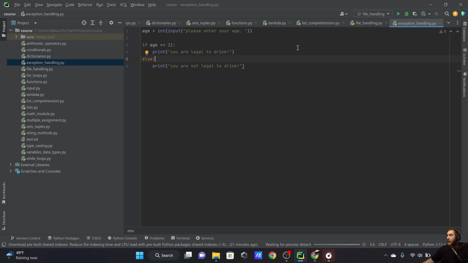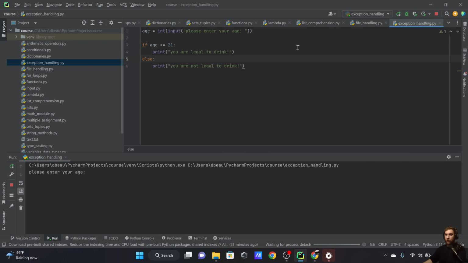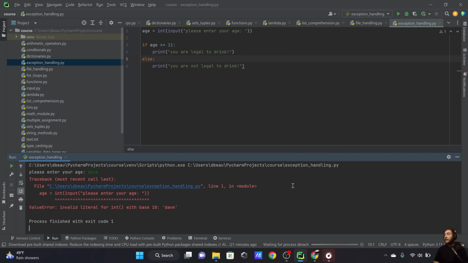Let's go ahead and run this so I can demonstrate. I'm going to put in an age, but I'm going to make a mistake. For some reason, I'm just going to put in my name instead, because I'm distracted and doing other things. You can see we end up with an error, or a value error to be specific.